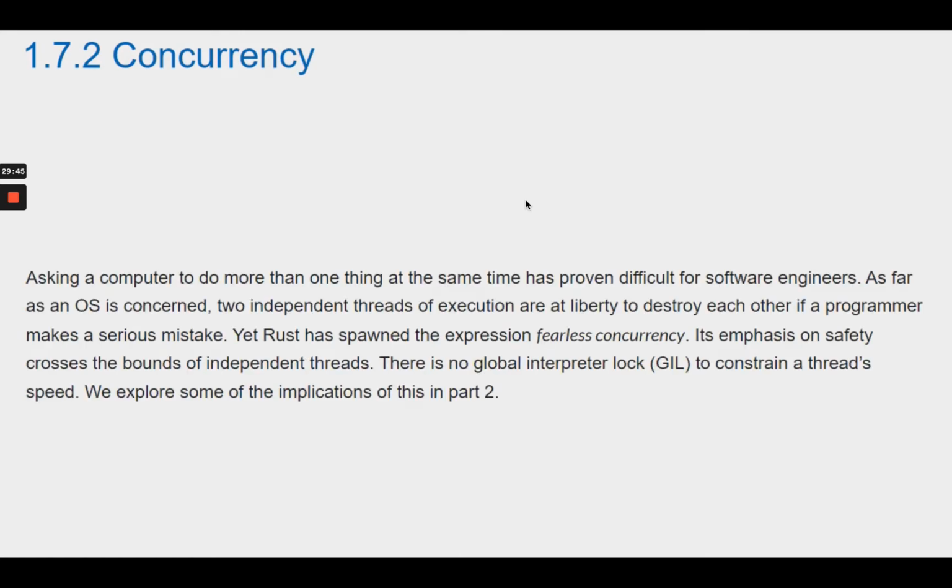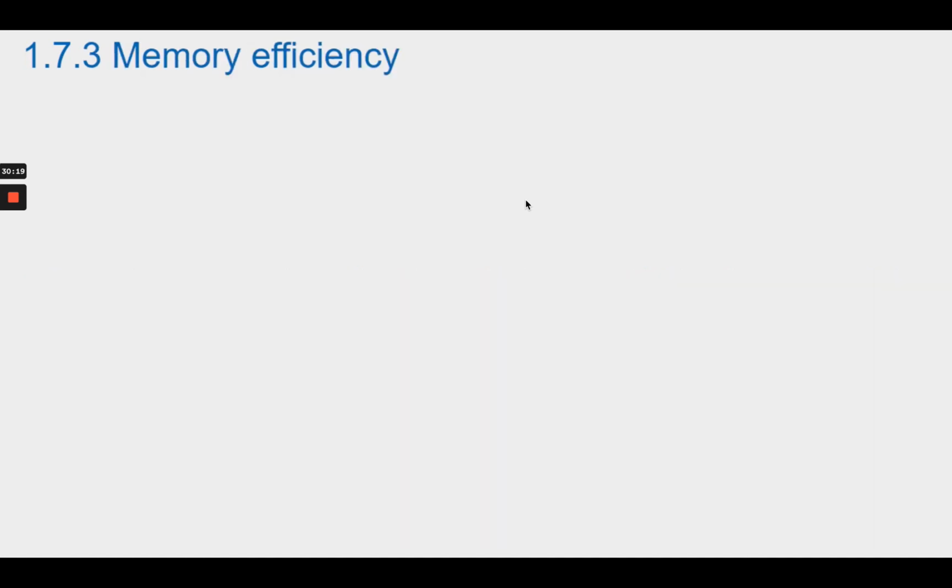Section 1.7.2 Concurrency. Asking a computer to do more than one thing at the same time has proven difficult for software engineers. As far as an OS is concerned, two independent threads of execution are at liberty to destroy each other if a programmer makes a serious mistake. Yet, Rust has spawned the expression fearless concurrency. Its emphasis on safety crosses the bounds of independent threads. There is no global interpreter lock, or GIL, to constrain a thread's speed. We'll explore some of the implications of this in Part 2.